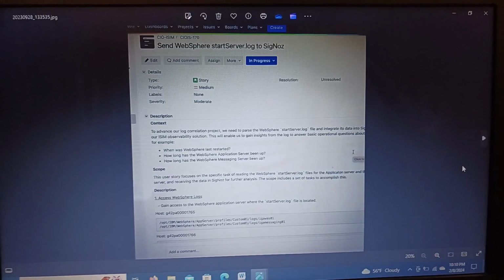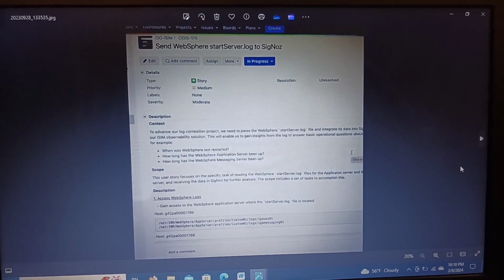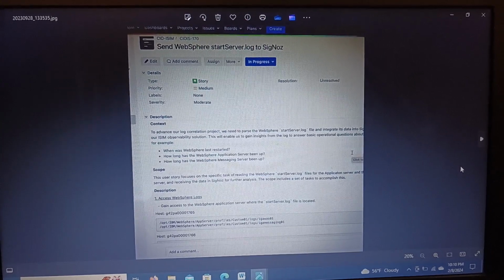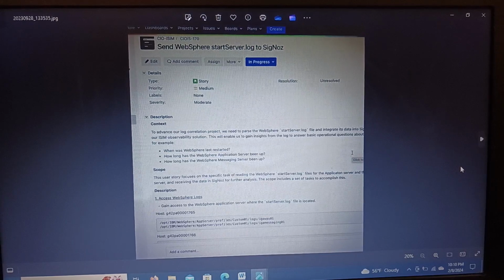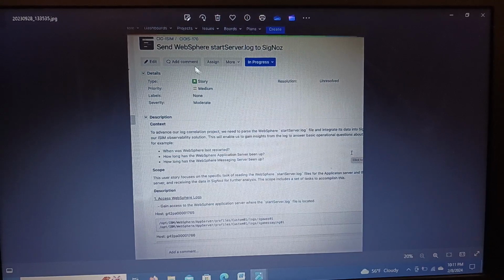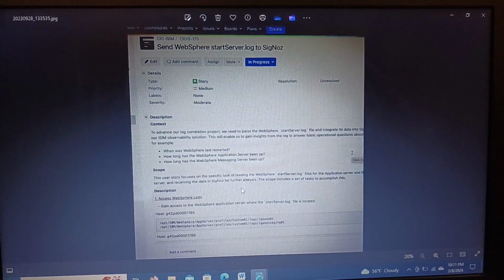Now, this is another story on a Jira board. Once you have understood your POC, once you have understood the log correlation product like Signos, which is similar to Splunk in a way, then this one says send WebSphere start server log to Signos. Now you got to do this kind of work. It is all action, hands-on.